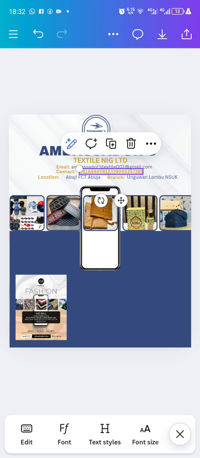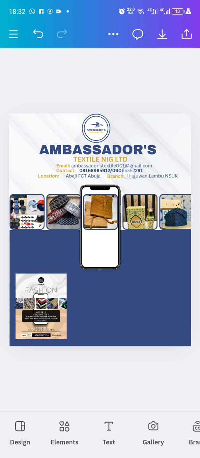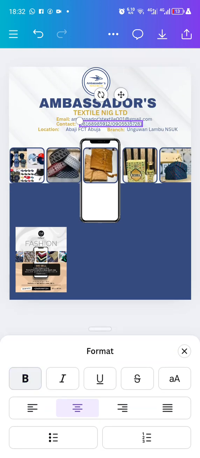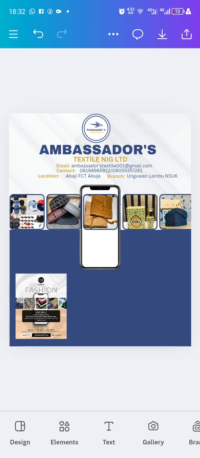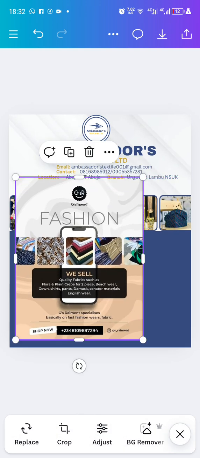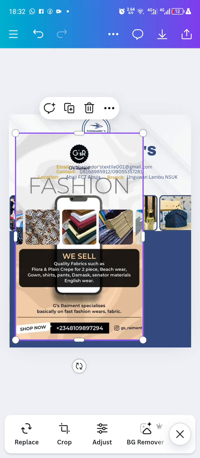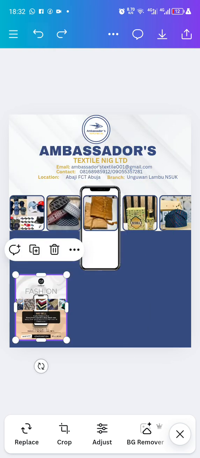Just change the color to blue also so that everything will be unique. In this contact we don't need boldness, so you just remove the boldness here. Now everything is ready. You just apply the shape here. You can see we have a shape here, so just apply the shape and we are good to go. Applying the shape now is very easy.